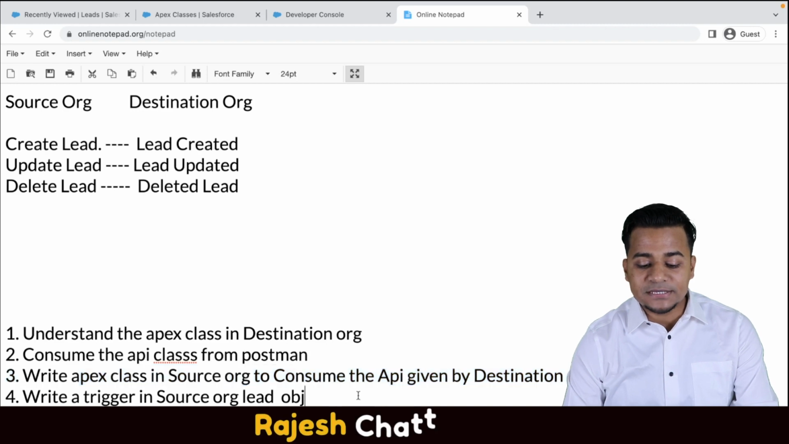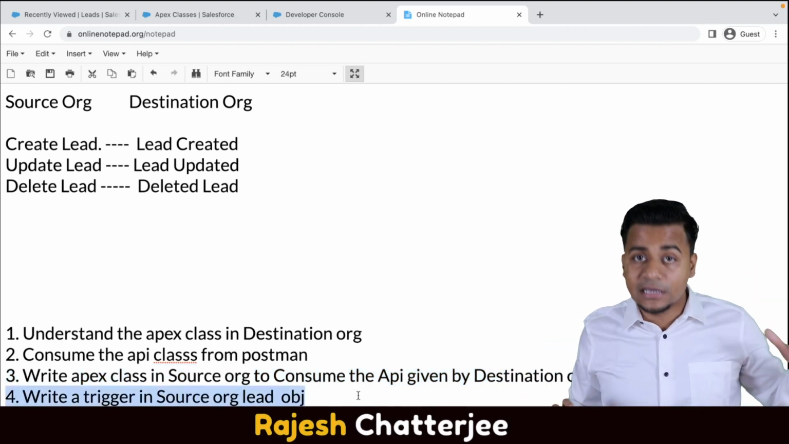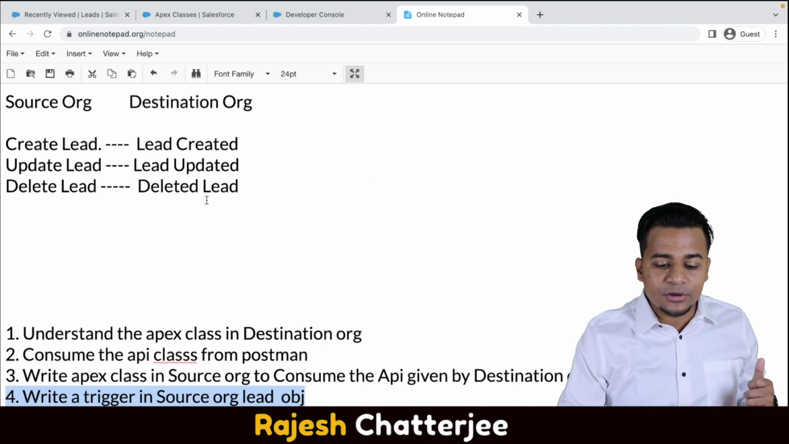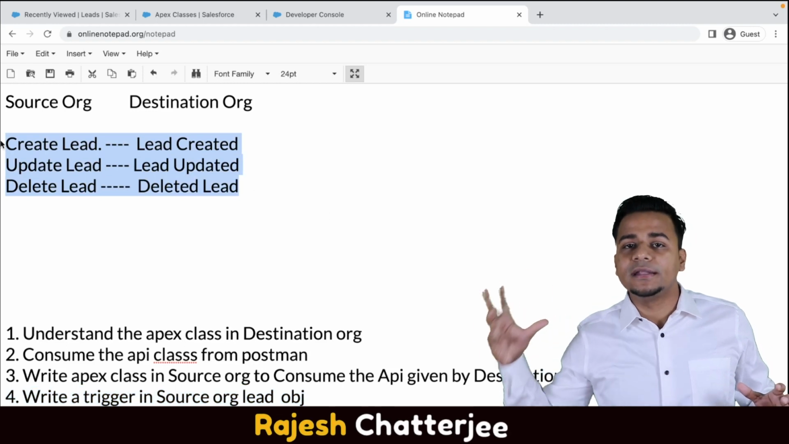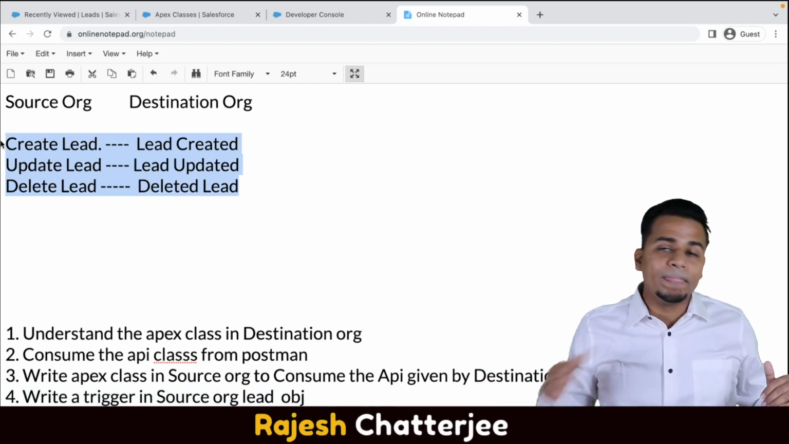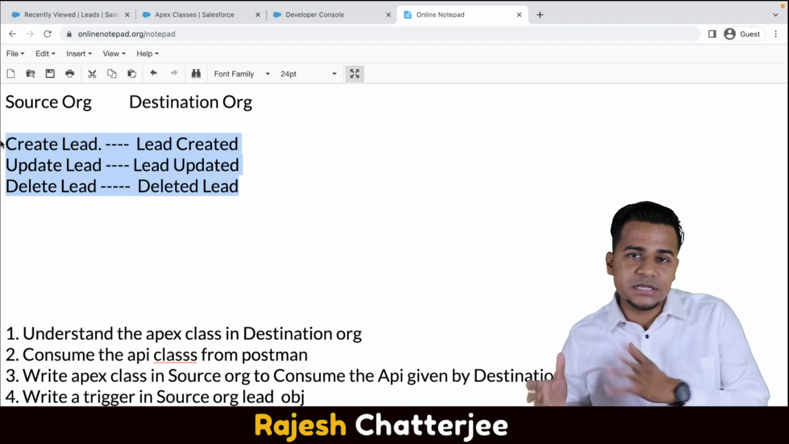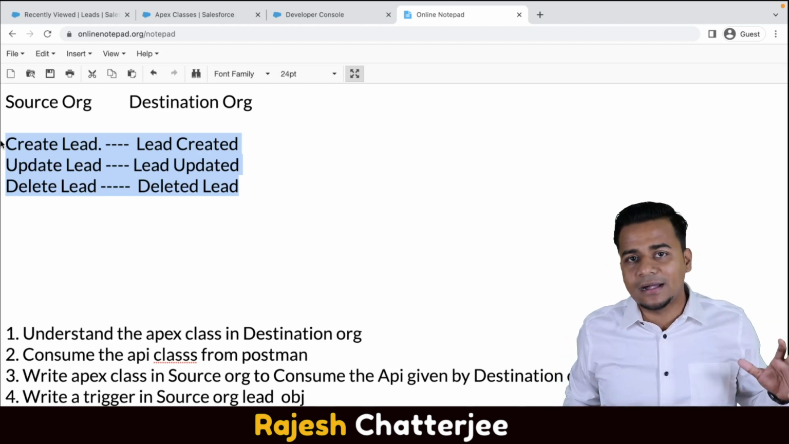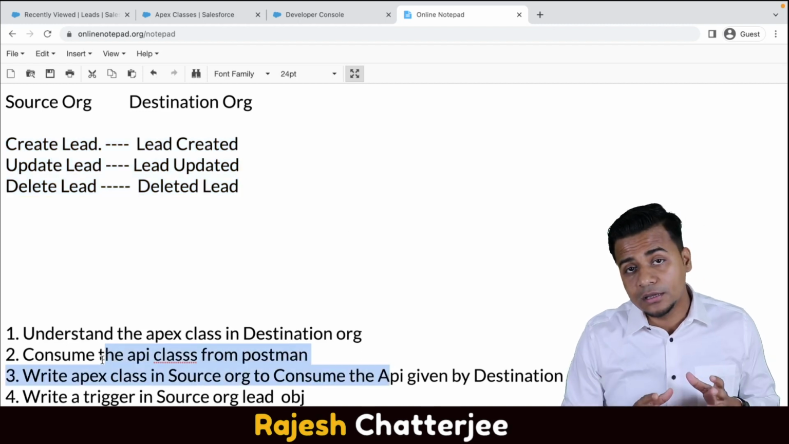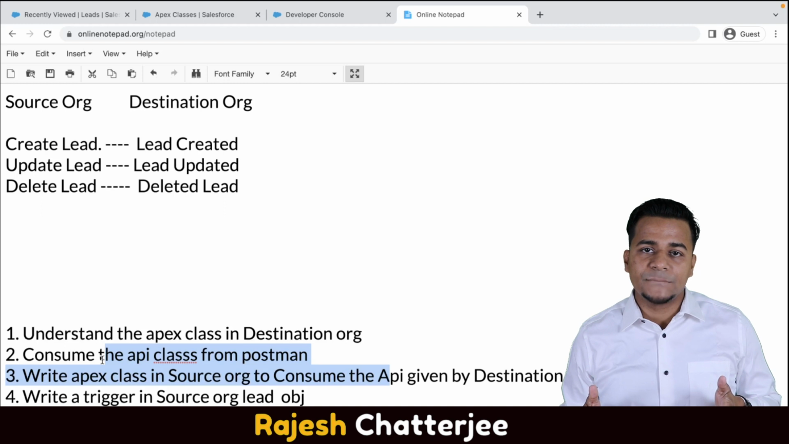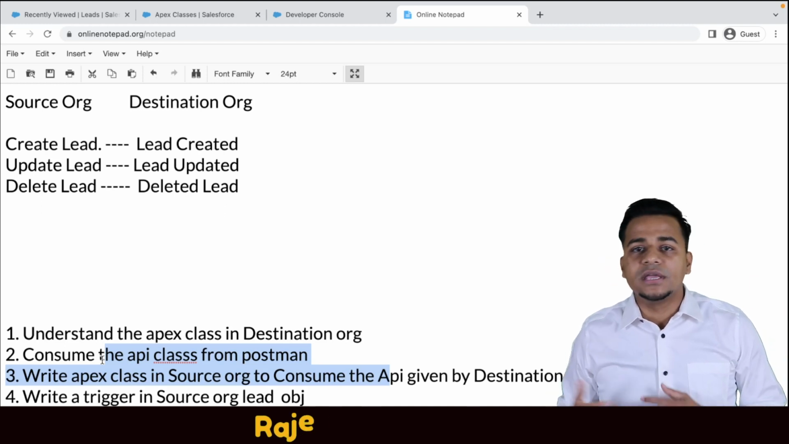And finally, once the Apex class is ready, we have to call that Apex class from your trigger. Basically, the scenario is what? Whenever you create a lead, it will be created in the destination org. Whenever you update the lead, it will be updated in the destination org. Whenever you delete the lead, it will be deleted in the destination org. So in order to do that, you have to call this particular Apex class that you're writing in step 3 from your Apex trigger. Your Apex trigger will call your API and give you the result.